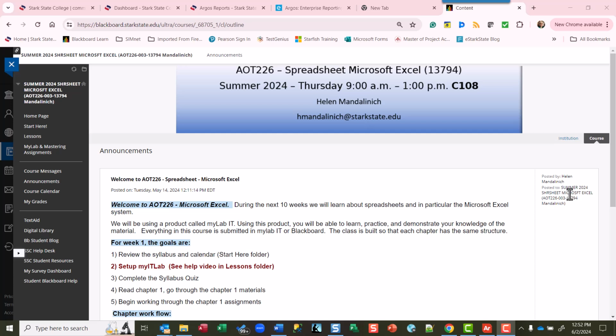MyLab is instant access, meaning that as soon as you're in class, you can get your materials. You can get your ebook, create your account, start doing your work, and then your bill from Stark will just add that book onto your bill.